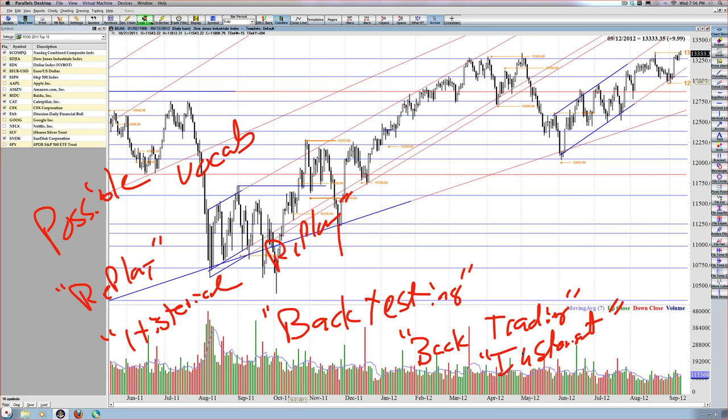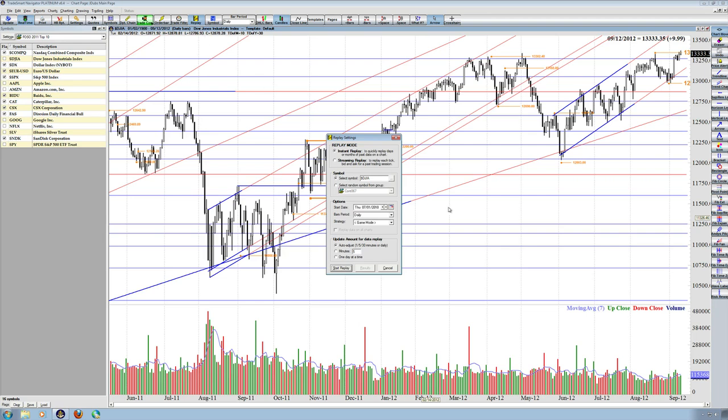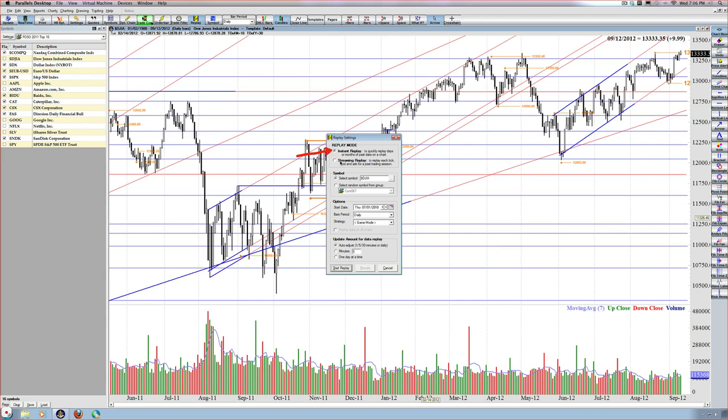The idea is that we're going to go into a historical performance for a stock, and we're going to trade it. So we're going to click on this historical replay button right up here. It looks like a little film strip. When we click on it, it brings up the replay settings. Let me talk through these really fast. The first one is the default, called Instant Replay, to quickly replay days or months of past data on a chart. That's the one we're going to do.